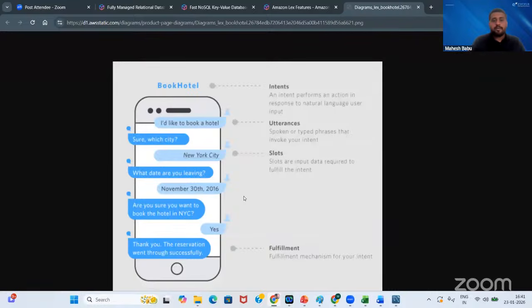Fulfillment. Fulfillment is nothing but: thank you, the reservation went through successfully. What does it mean? Fulfillment is nothing but finally I am able to book my hotel. If it is a success, the fulfillment action will be executed using a Lambda function. If it is not a success, it will not execute. My aim is to book a hotel, so I should fulfill myself. That is what they have given.